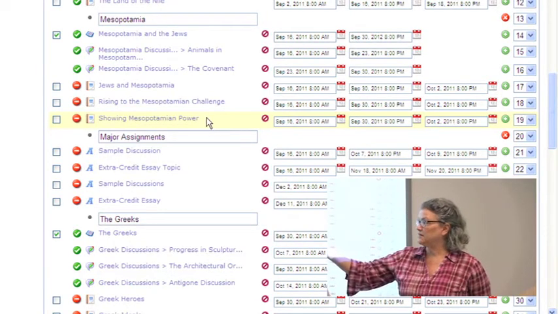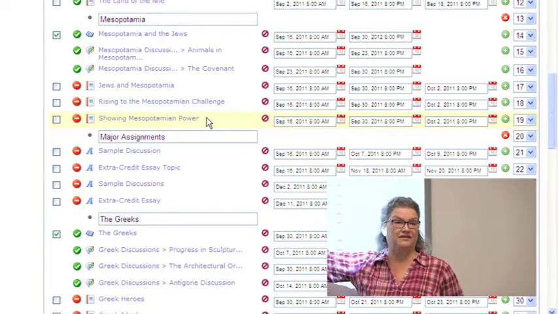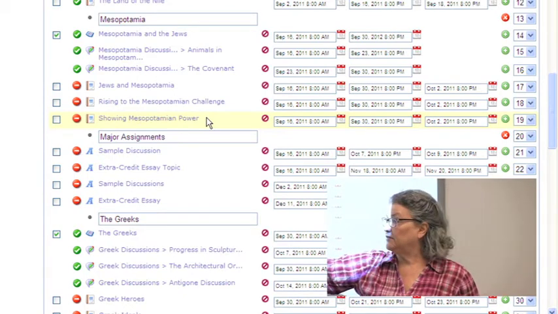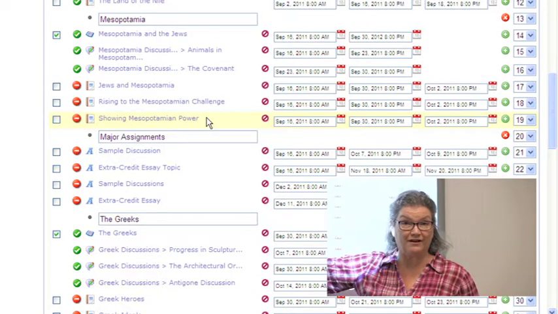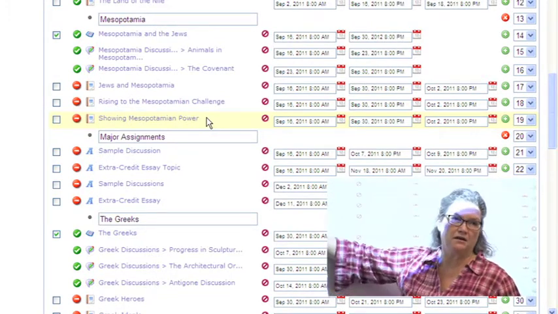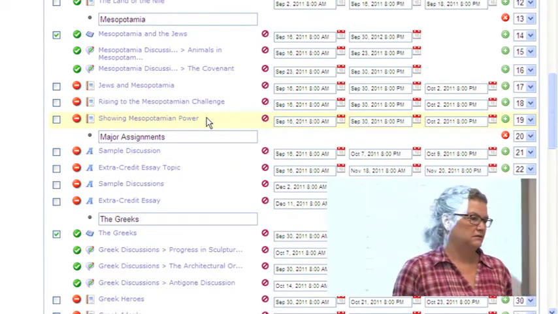So I tried something else this time. I made a section called Major Assignments, so they'll see it in here. But I've only made it on the course map. You could have another module. I could make a module in here that explains the major assignments separately. That's neat. That's a great idea.